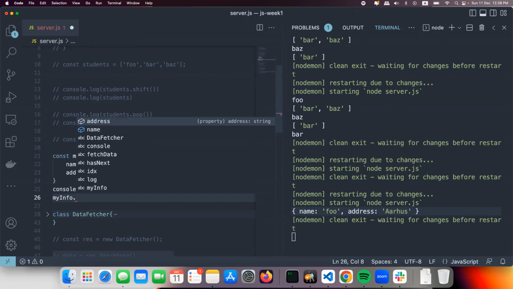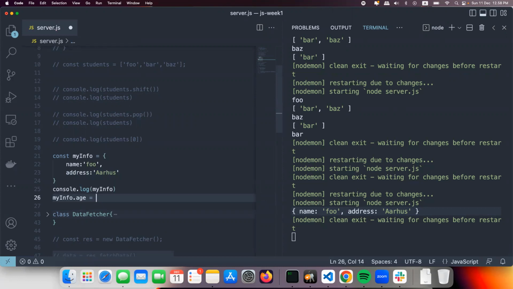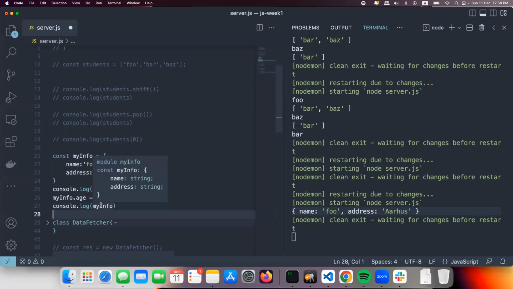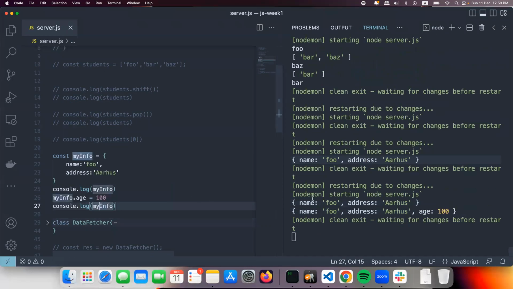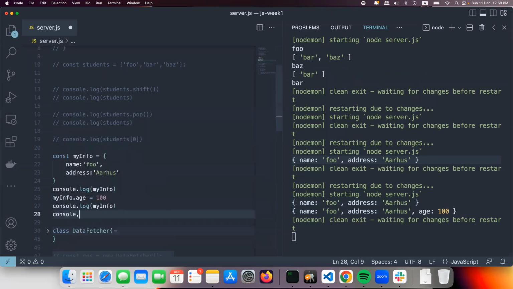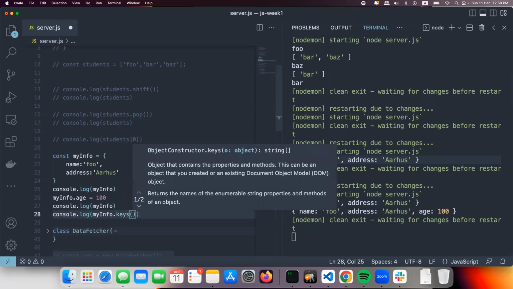Let's say I want to add age. Age, then the value. So let's say 100, and then we print it again. And then will I get it when I print the object? Yes. Okay. And then what if I want to get the keys of this object? Object dot key. My info dot key. Is this right? Should I do it this way or no?